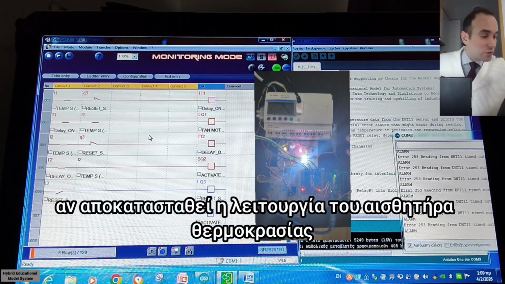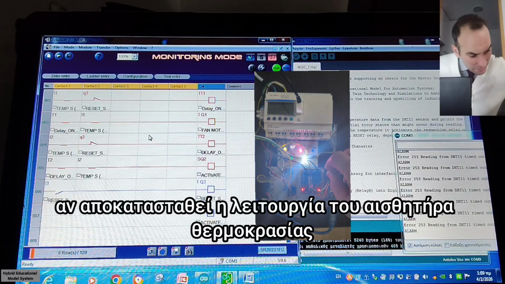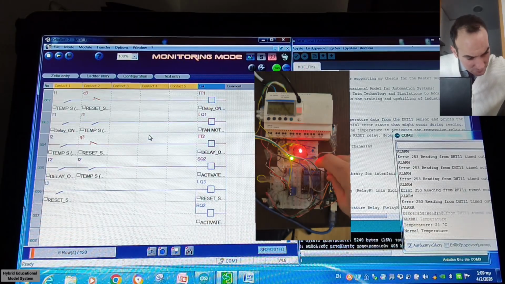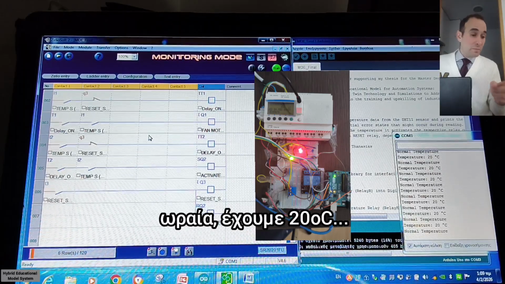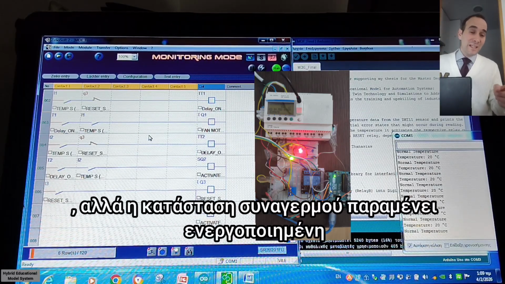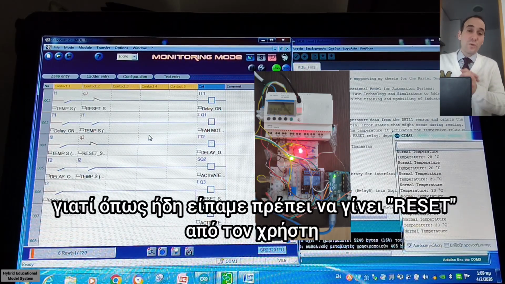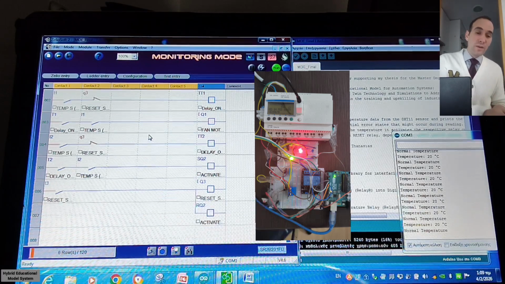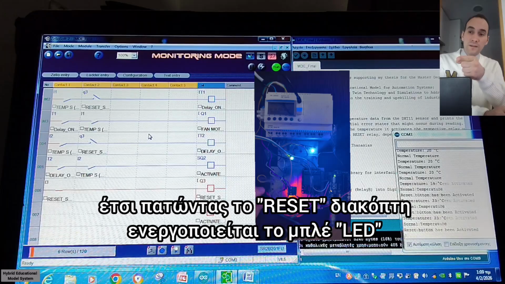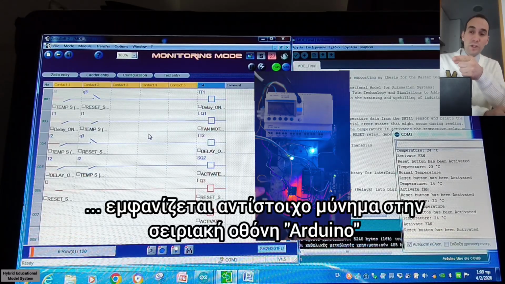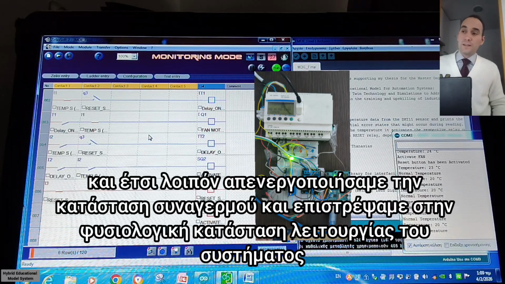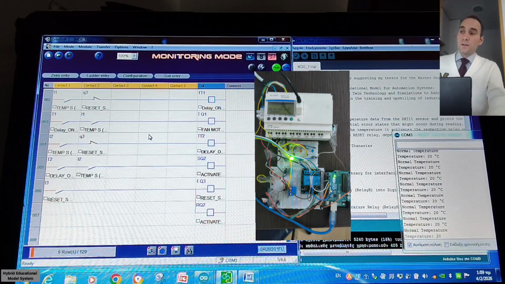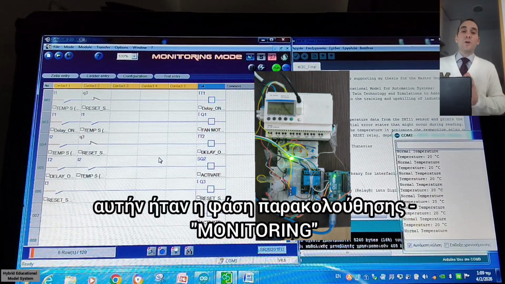If the temperature sensor gets back, nice, we have normal temperature, 20 degrees, but the red alarm LED does not go off, because we told it should be acknowledged by the user. So with the reset button, blue LED, okay, the reset button has been activated, and we take off the red alarm. So this is the monitoring phase.